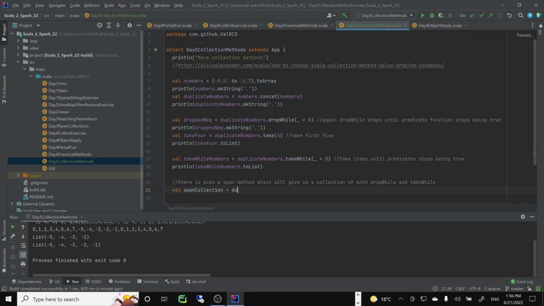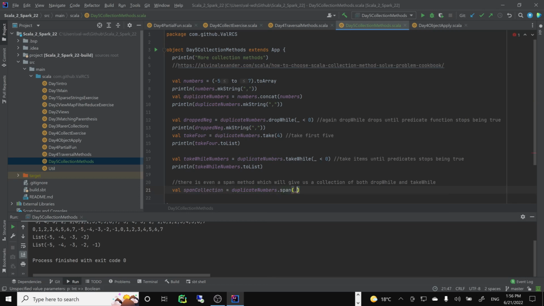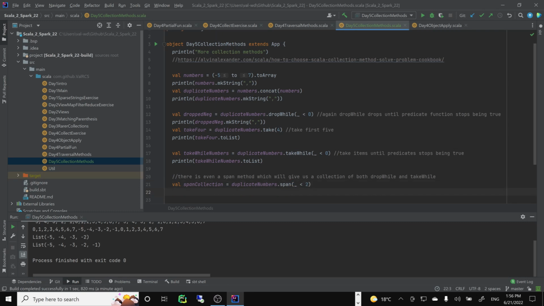Span collection will be, let's try this. So duplicate numbers on span. Yes, span, and again my predicate will be very simple. Let's say minus less than 2. Something very simple, right? Simple function. So what is this going to be? Is this going to be an array?